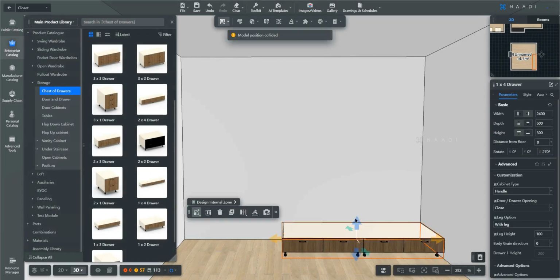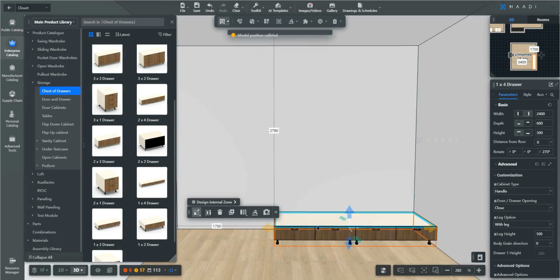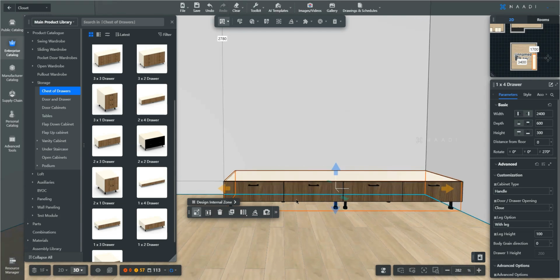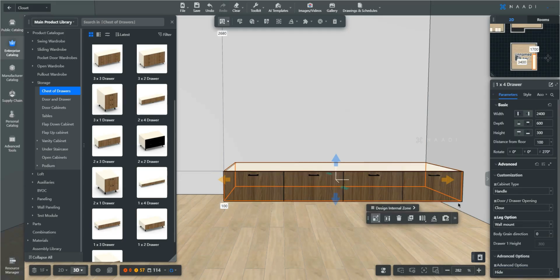And if you take any storage cabinet, by default, it will be a floor mounted cabinet, which means it will have a leg support at the bottom, but you have the feasibility to make it wall mounted. So for that, just click on the cabinet. On the right hand side, it will show you its respective parameters, and in that you have a specific parameter named leg option. Right now it is showing as with leg. Click on this parameter and make it as wall mount. Once you click it, the leg will automatically be deleted and it will convert itself into a wall mounted cabinet. So now we can just select it and adjust the height, width and respective depth.